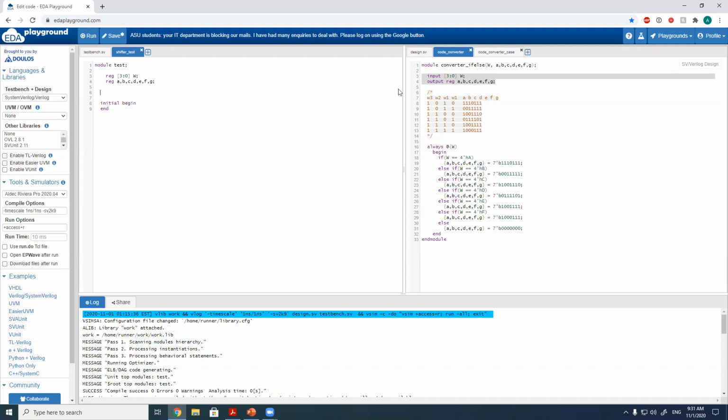I need to declare. We will try the if else first. This is if else. We'll call it UUT. Then we define the value of W. Let W equal, for example, 11. Okay, so we should get this at the output. And then I will display it directly.